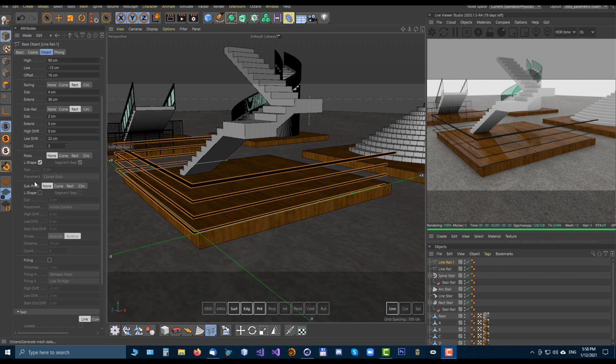Next group of options are about generating subposts. This is a little bit more complicated. I'll try to explain as clear as possible, but maybe you will need more time to understand this. So we can generate subposts same way as posts, a rectangle, circle, or curve. So let's leave it as a rectangle profile. Also it can be L shape. And if you enable posts or disable posts, it depends on how you choose this placement of subposts.